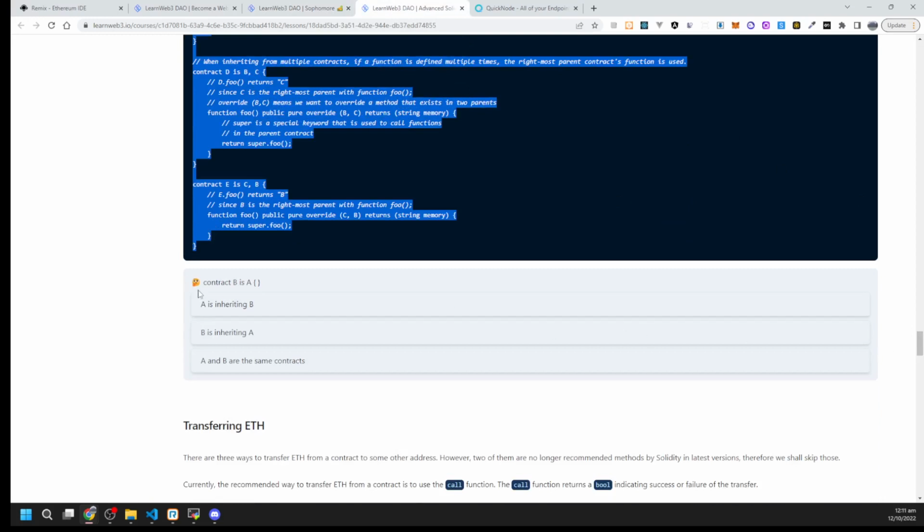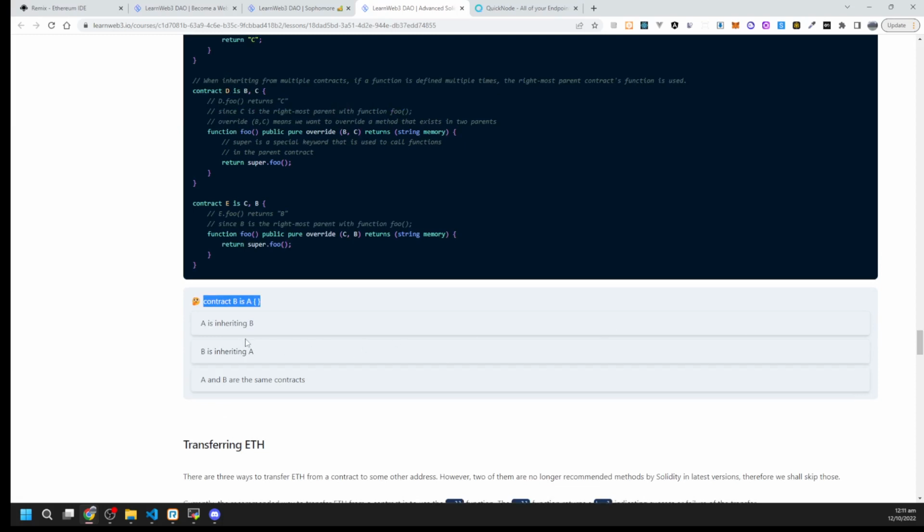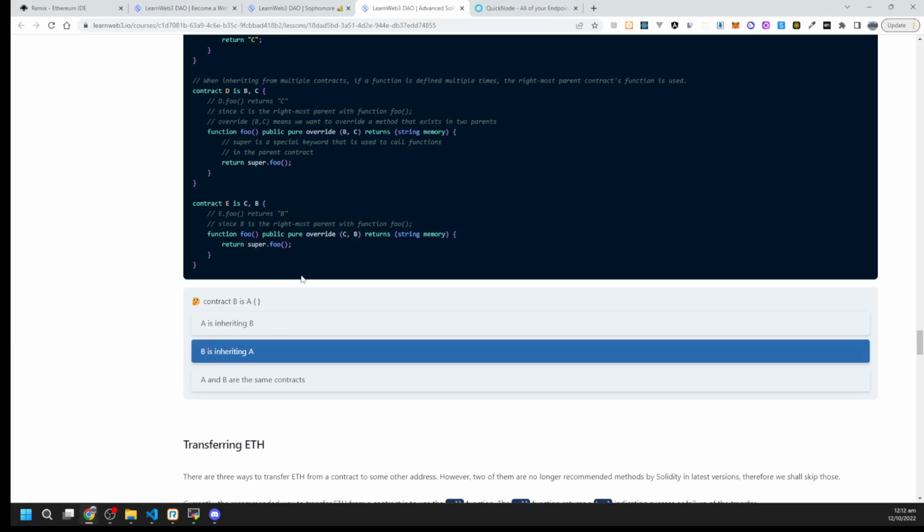First, complete the quiz. Contract B is A, is inheriting B, is inheriting A, and B are the same contracts. So basically B is inheriting A.